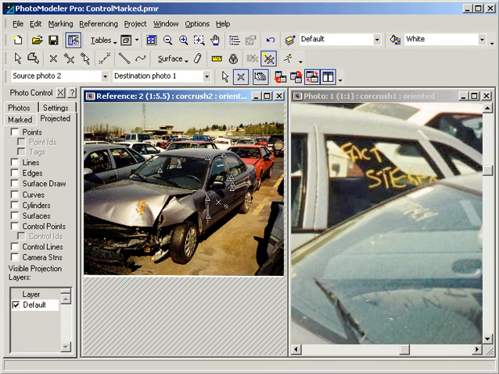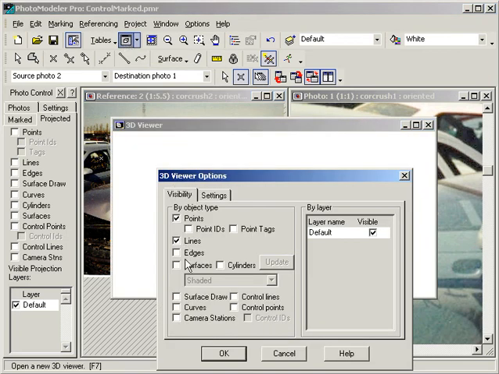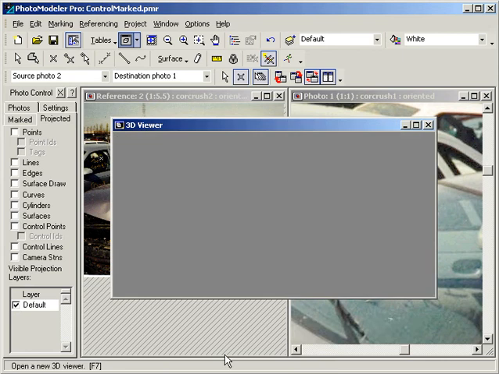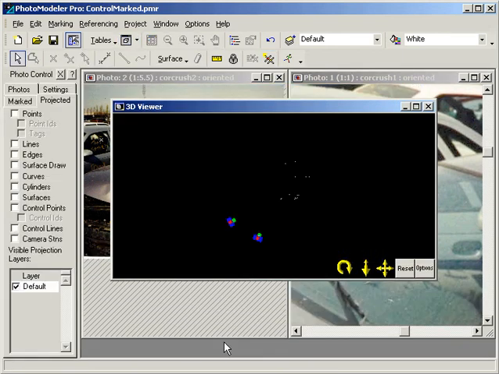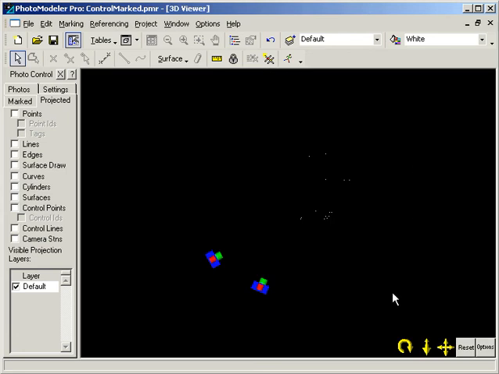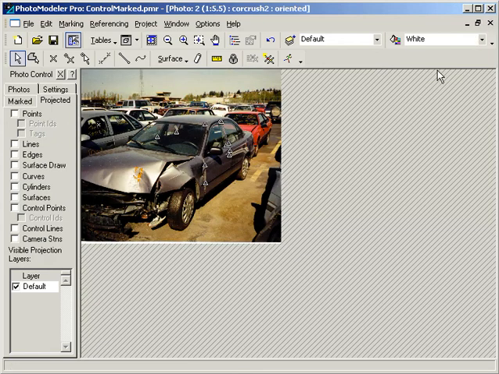Finally, we will open a 3D viewer and look at the camera station positions. We open a 3D viewer with points, lines, and camera stations turned on and click OK. We maximize and do a quick check using the viewer controls. The camera stations look fine. We close the 3D viewer. We have performed our quality checks and we are satisfied with our results.